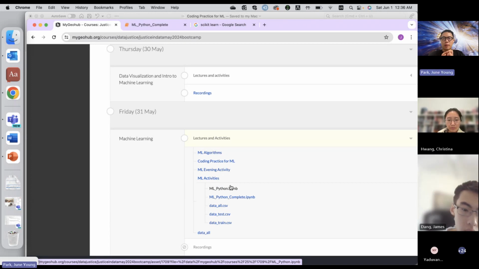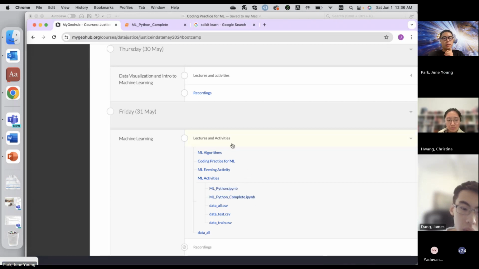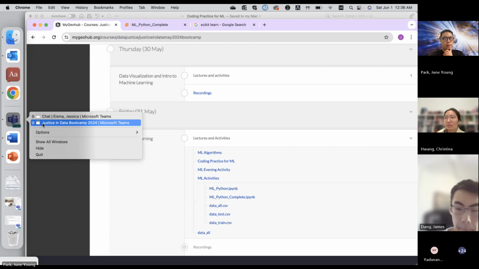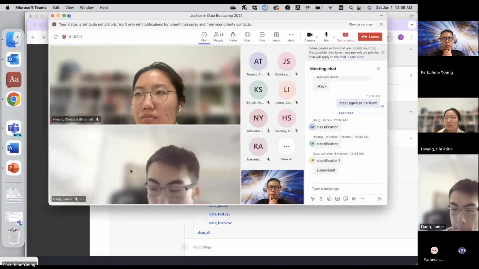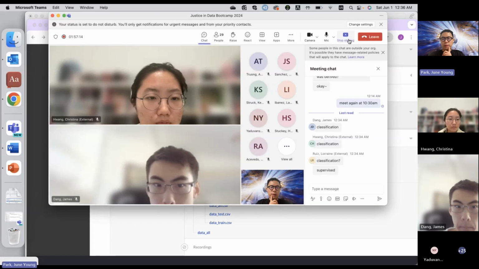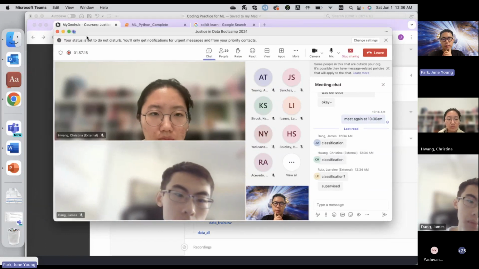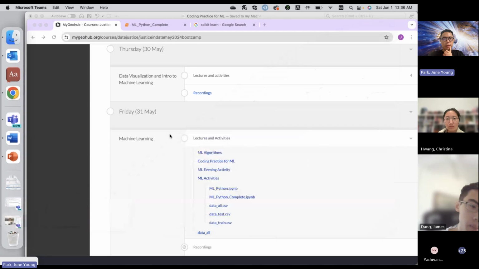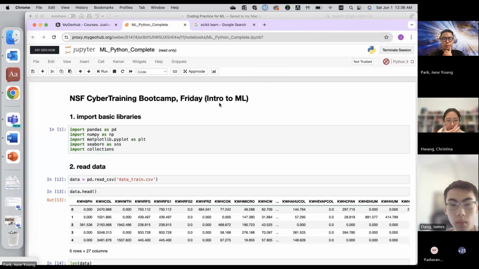Open ML Python dot IPython notebook. Everyone ready? Okay. So I just opened the ML Python complete so that you can type in the lines.